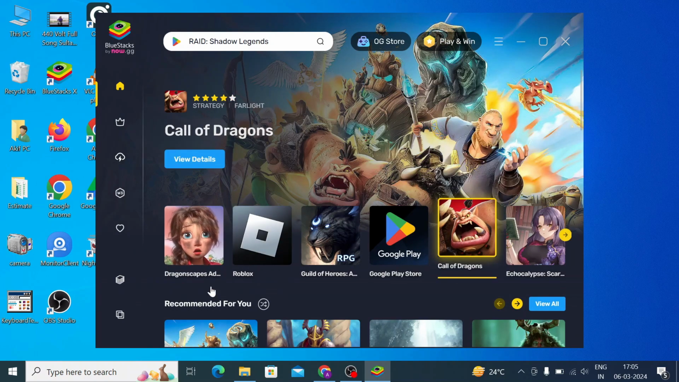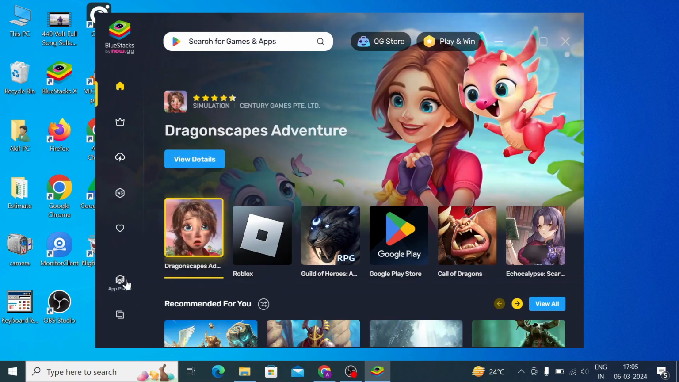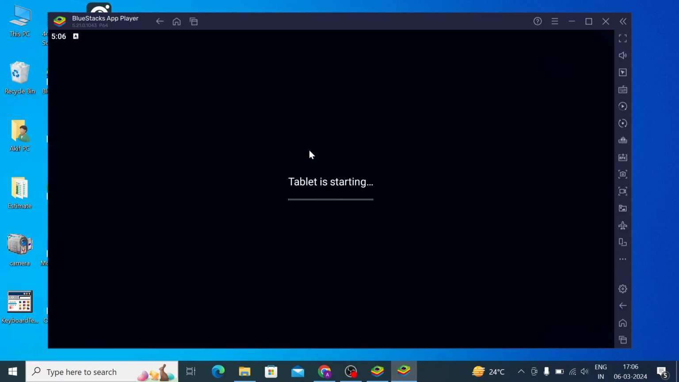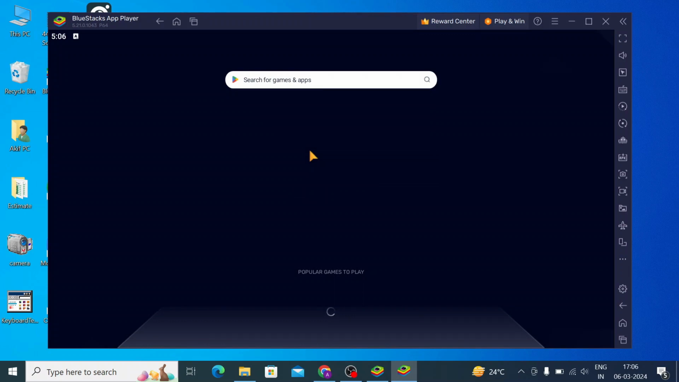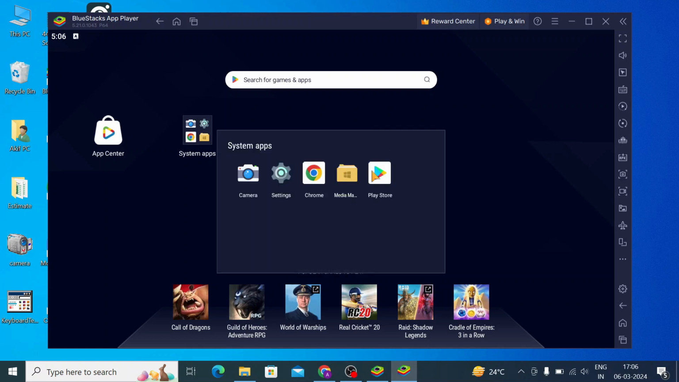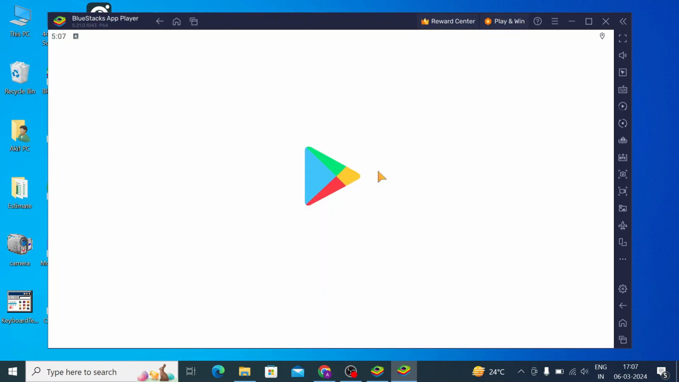After that it will look like this, and you should click on App Player. When you click on App Player, it will redirect you to a page where you can install any app from the Google Play Store. Now from here you can search on the Play Store. You can search any app, and after that you should click on System Apps and go to the Play Store. Any app which is available on Google Play Store is available here.